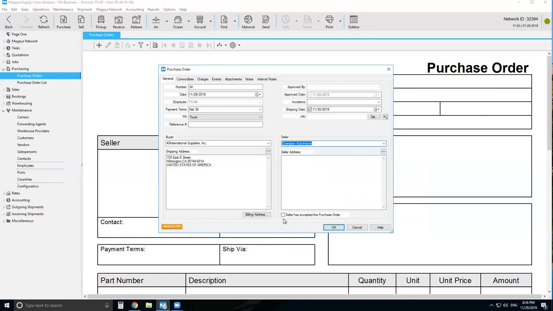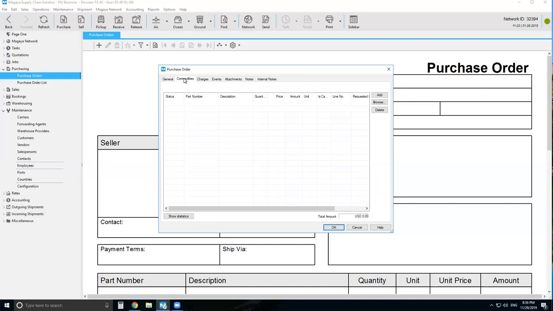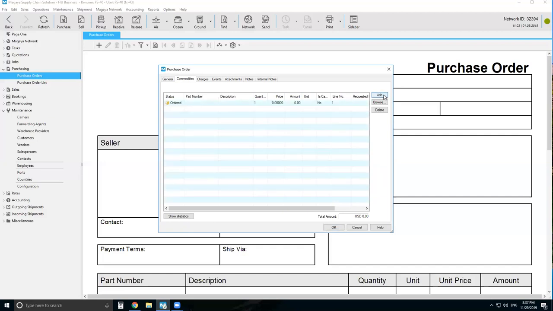Items are commodities, okay? Here, commodities. On the commodities tab, enter 100 Champion spark plugs to purchase. Click the add button. A line is highlighted. Click the part number column on the line to activate the drop-down menu. Okay, let me see. Click the add button on the commodity tab. Click the add button.